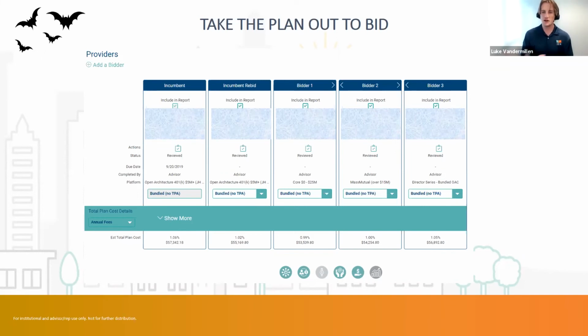And so these live bid RFP type reports are not just useful in terms of moving a plan, or when you're doing a new relationship. It's really a helpful exercise every 3 to 5 years to go through to make sure that you're keeping your plans' fees as competitive as possible, and sharpening your pencil every year to make sure that the fees are reasonable.